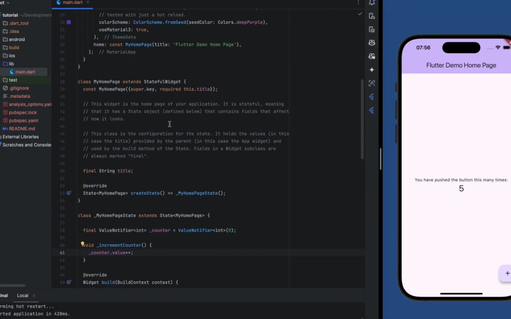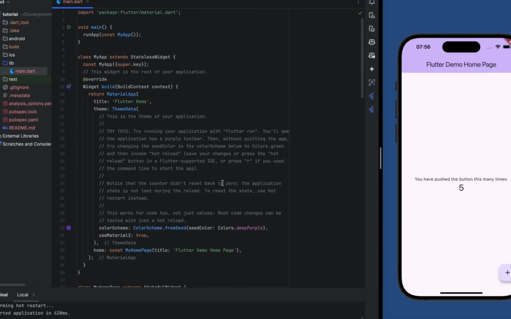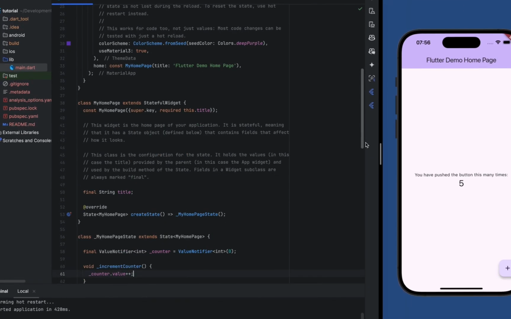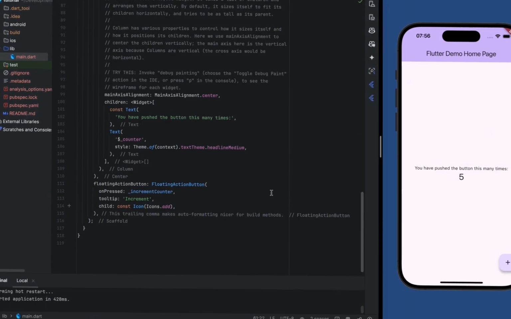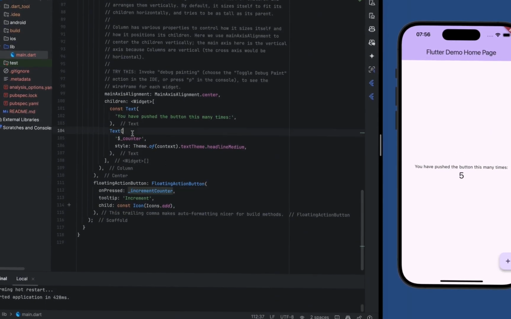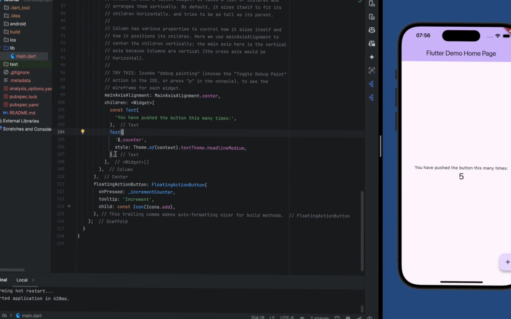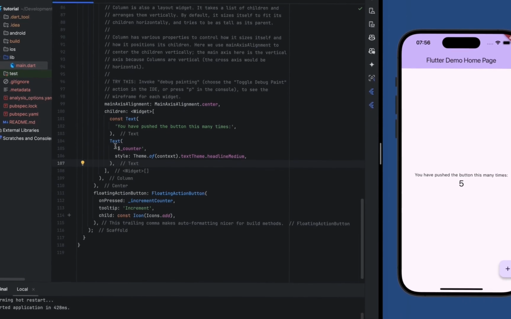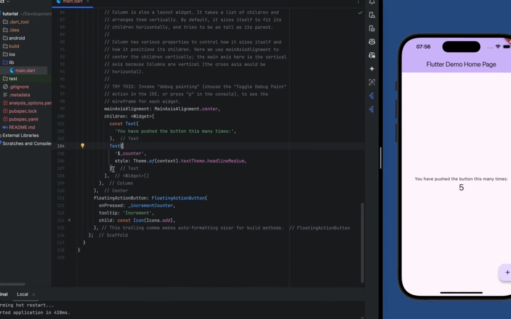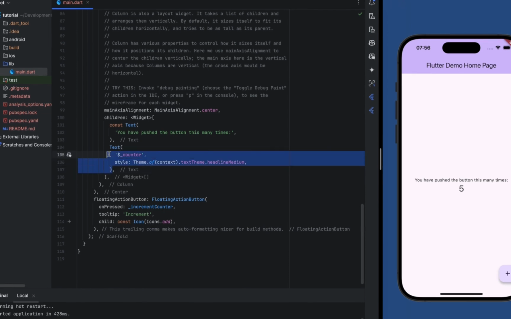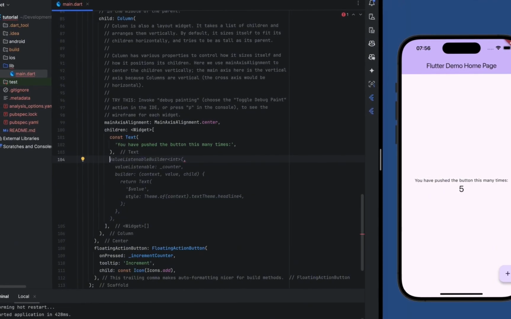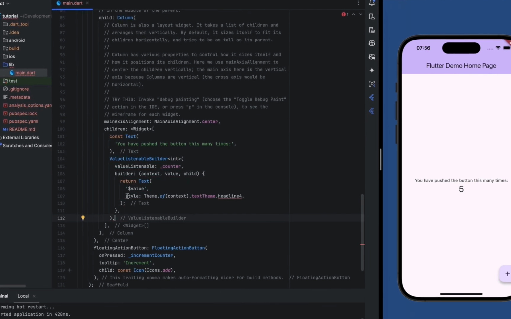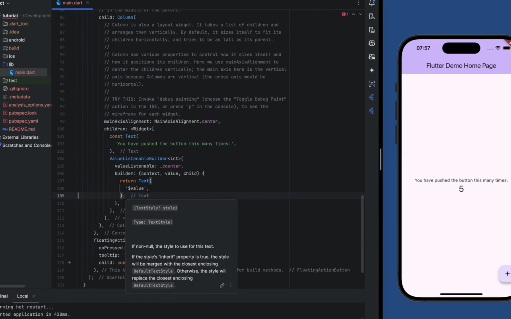Now we have to go to where we are displaying the value. So here, this is a text. Since this is a text, you have to wrap this whole text with a ValueListenableBuilder widget. So let me clear this, and that's Copilot helping me here. I think you should get rid of this for the meantime.